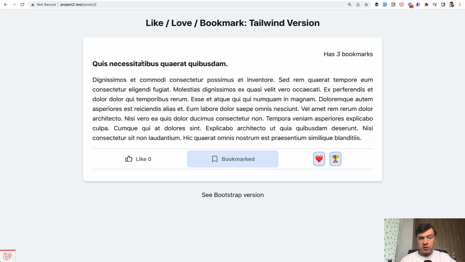Now the component, as I called it, like love bookmark, which is all about reactions on a post, like social media post or blog post. So this line is a Livewire component, also upgrading and updating some data on other parts of the page, like for example bookmarks. In this case, the logged in user bookmarked that post for reading later, but you can unbookmark and that number changes on top.